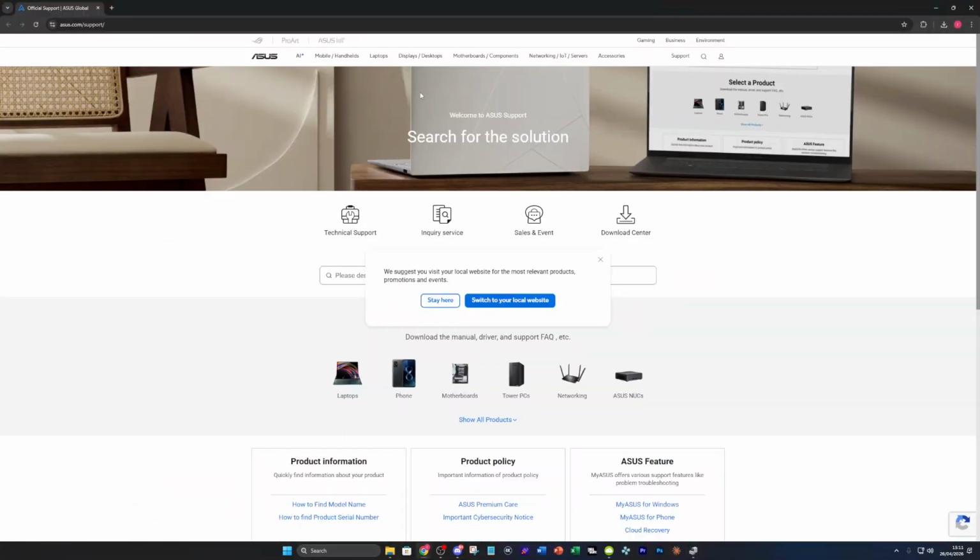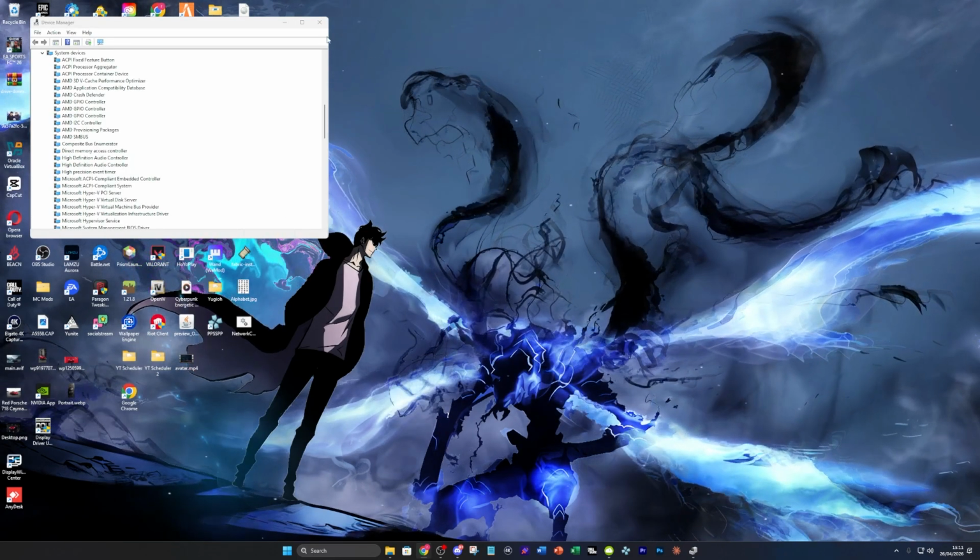is going to look something like this, and then simply go ahead and search your laptop model and download the driver from the software and utility section before the app is going to work. And you can also just do the standard install as well after you've done that.